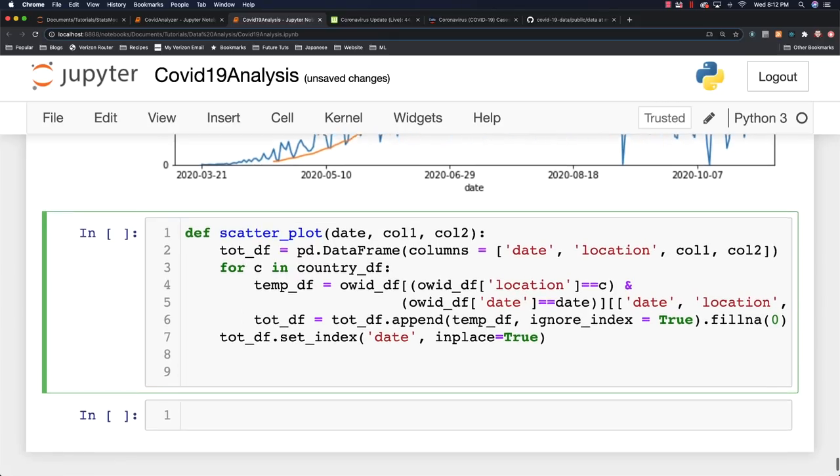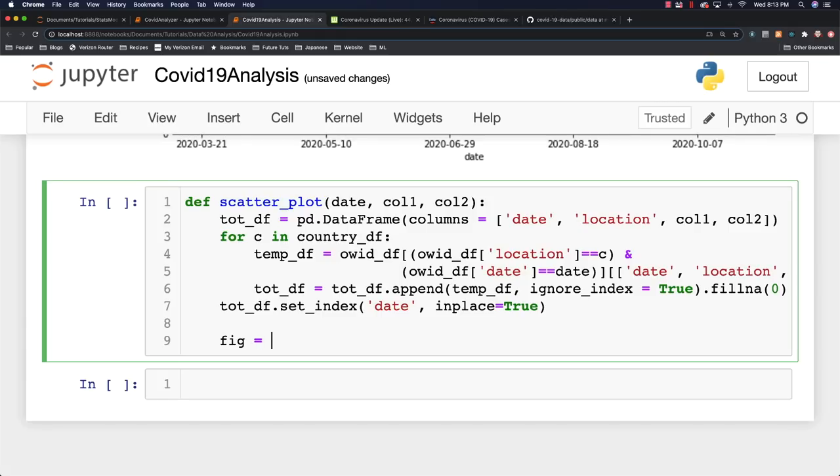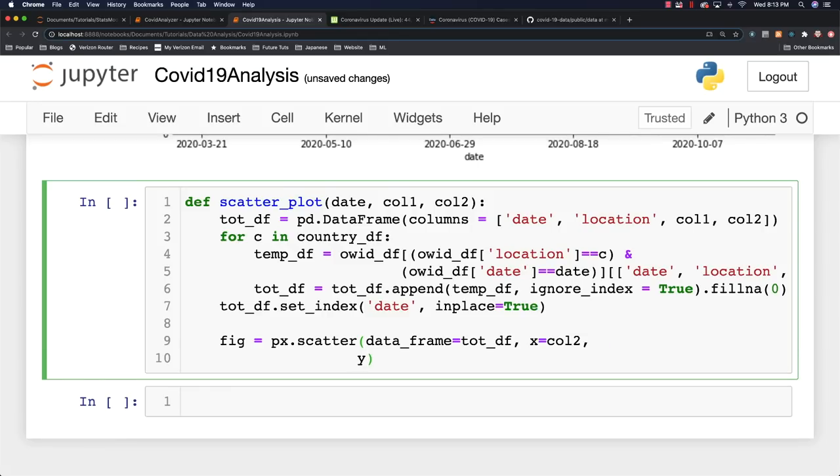Now I'm going to use Plotly. Plotly is another way for us to plot our data. I said I want to do a scatter plot, and the data frame where I'm pulling this information is going to be the total data frame that has all the country data in it. X is going to be, this is the x-axis, whatever they wanted column 2 to be. I am then going to define my y-axis as whatever they wanted column 1 to be. I'm going to have the colors for all the dots be based off of whatever the country is, so every single country is going to have its own color.